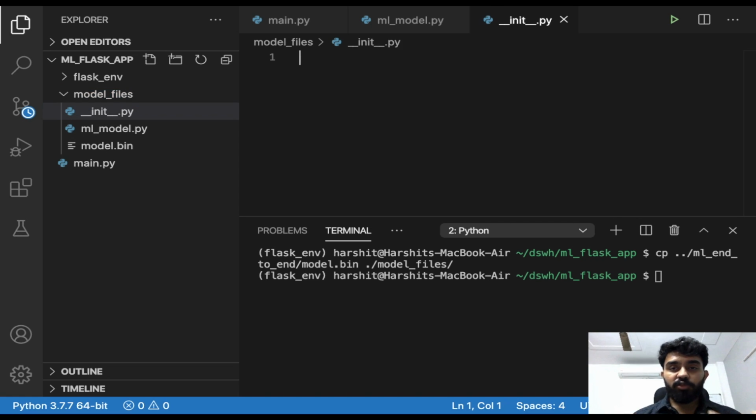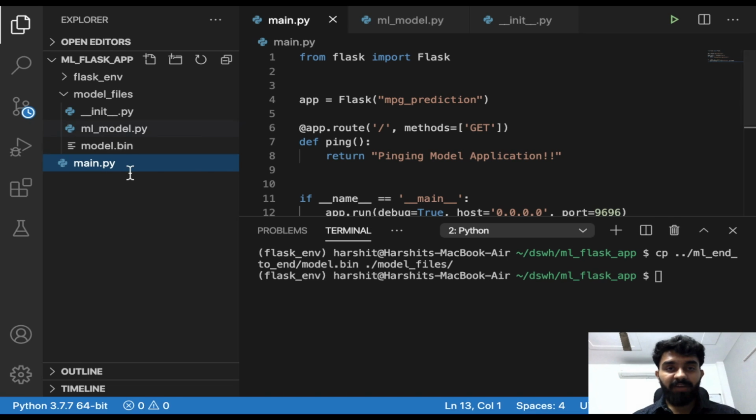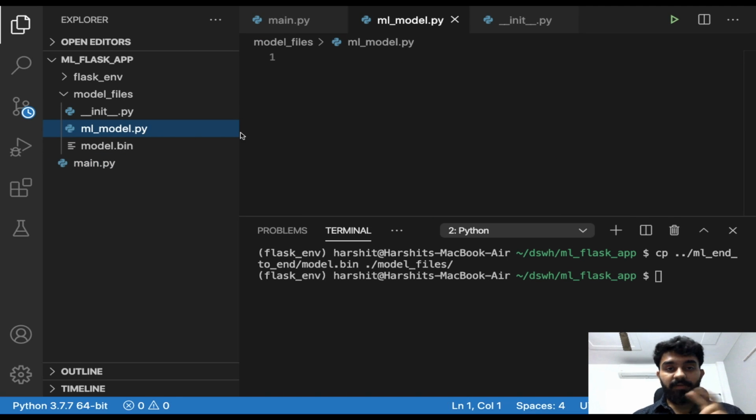This is just to make it a module so that I can import anything that is written in my ml_model.py. So here I will be writing a few functions that we wrote in part 3, which are pre-processing, transformers, and the predict main wrapper, which is the predict_mpg function. And I'll import that predict_mpg function in my main file. So let's first create the ml_model.py.